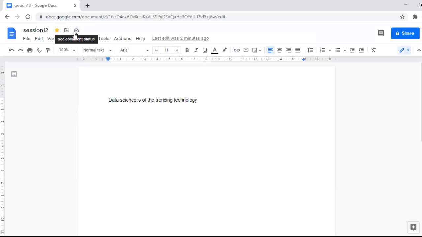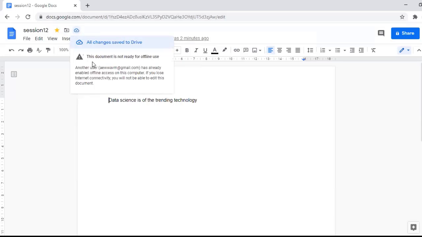And coming to the next one, that is status. See document status. If you click on that, you can see all changes saved to the drive. That means all the changes happening in the drive will be saved automatically. And as I told you, it's an online web-based application, right? So it is clearly mentioning that this document is not for offline use. That means if you don't have proper internet connectivity, this document cannot be used by the user, right?